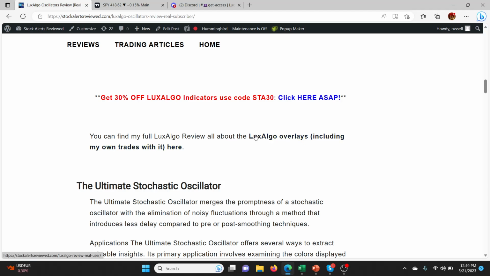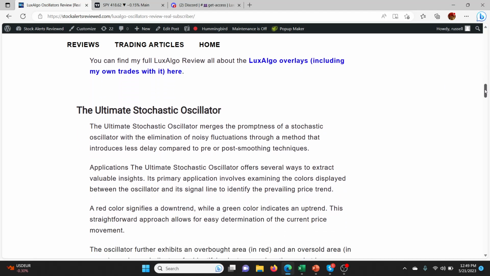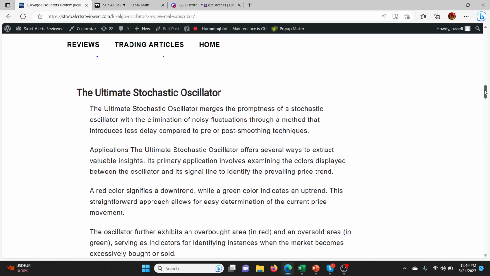So I'm trying to break it up into different sections because Lux really has so many different things. It's ridiculous. And the amount of content I've been producing recently on this is through the roof. It's an extremely powerful program and there's a lot to it. So anyway, let's talk about the Lux Ultimate MACD.